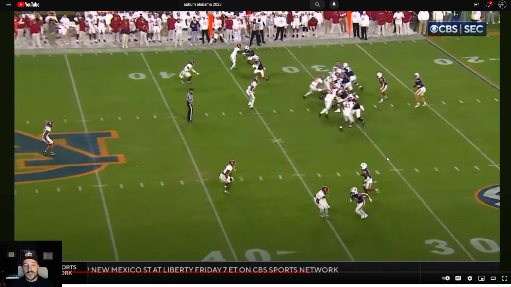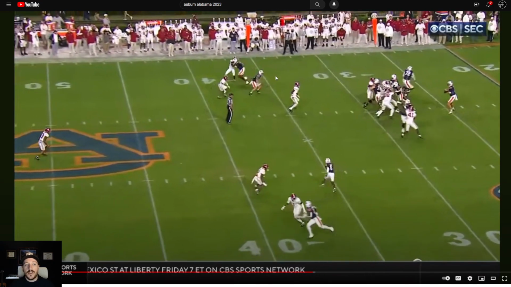Now, one thing that's interesting is this is your man read. Obviously, Peyton Thorne sees immediately that it's man coverage. On the backside, though, you do have more of a zone coverage beater. You've got the whip route from the inside tight end. You've got a dig route here on the outside tight end.